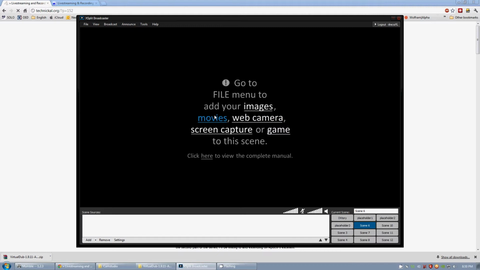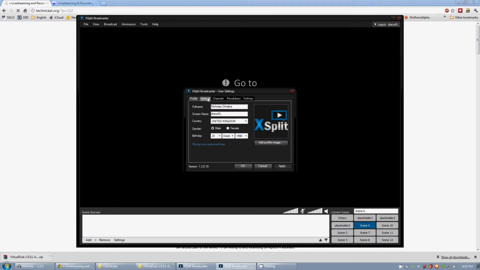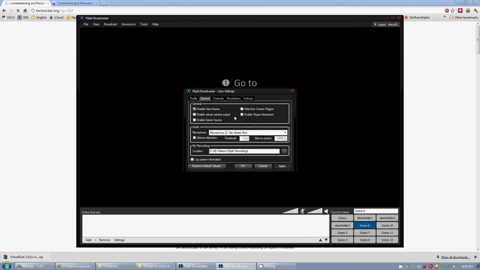Once you've done this, we need to configure XSplit's general settings. Once you click Tools, General Settings, and the General tab, we want to make sure that under the top part of the dialog box, only the Disable Error Theme option is checked. Nothing else should be checked. Enable Skype interaction is currently bugged, although I'm told in the next update it will be fixed, but in this guide we won't be looking into that.